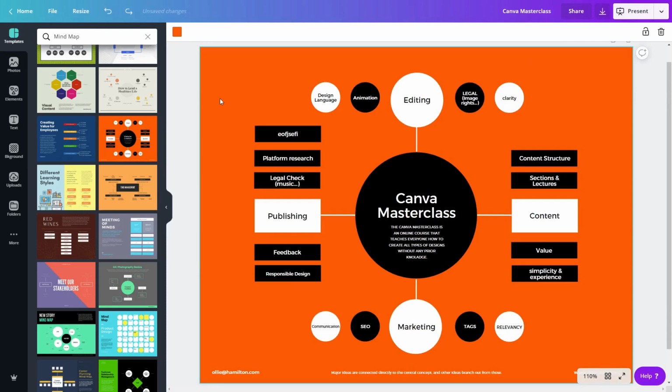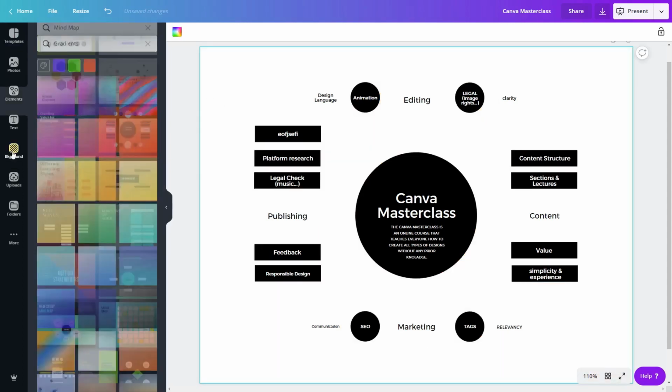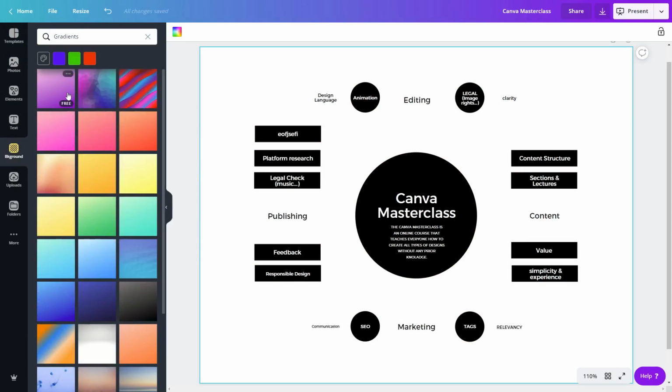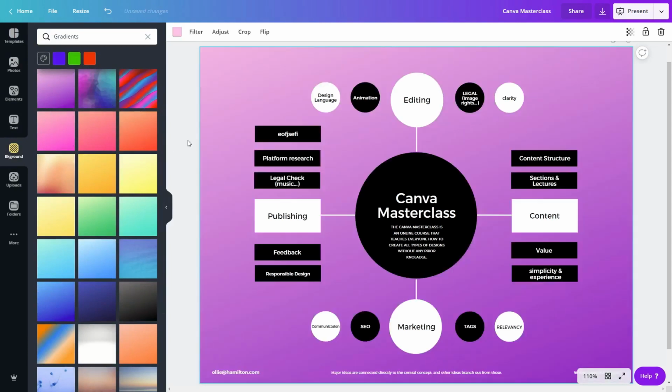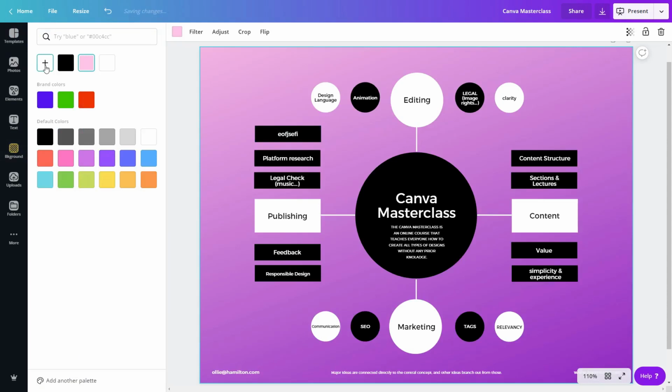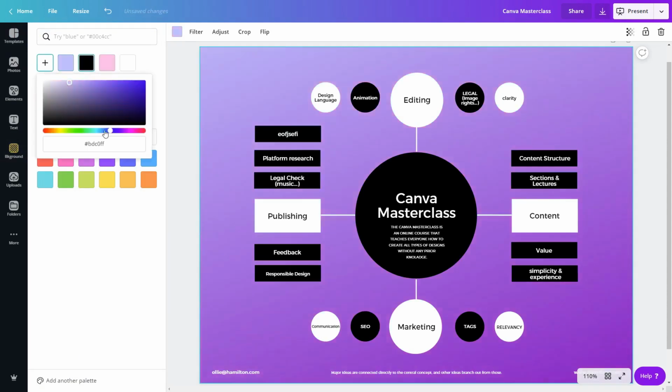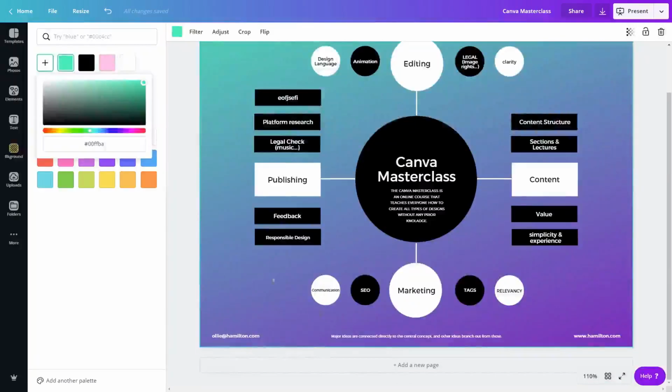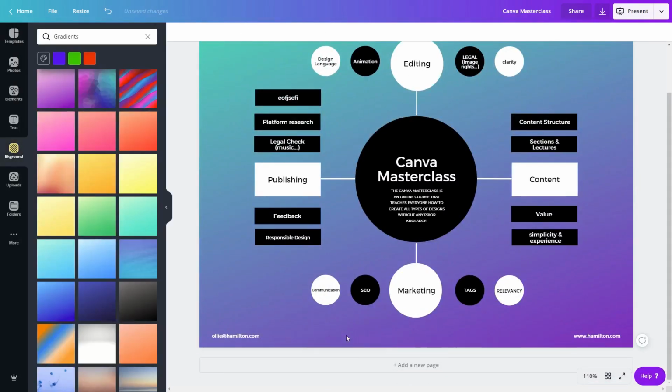In my case, the whole mind map is already completed now, but I don't quite like the aesthetics yet. So let's change that by first deleting the orange background, then click on backgrounds, and let's select this nice gradient here. Modify the colors of the gradient a little bit. And here we go. For my taste, that looks much better. And it nicely blends into the whole design language of the project.